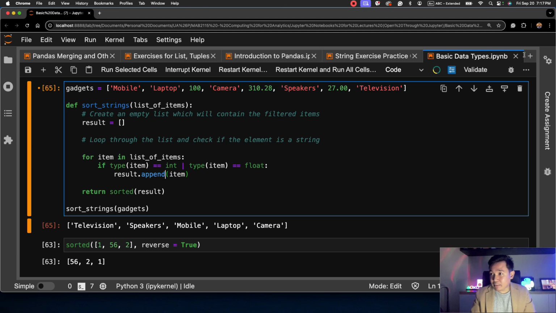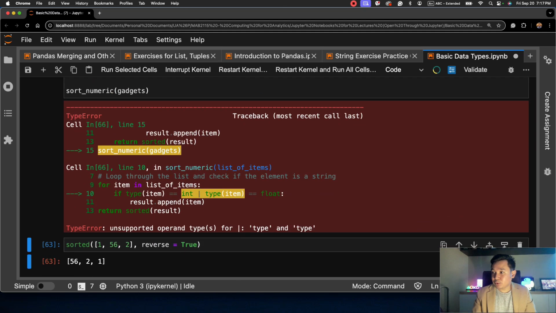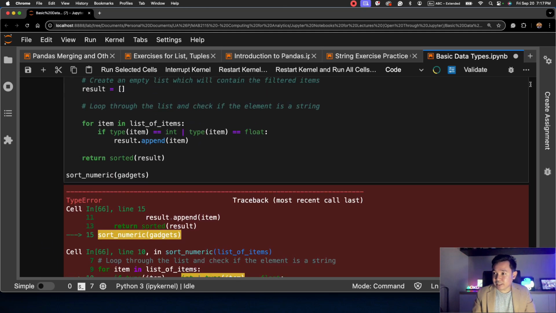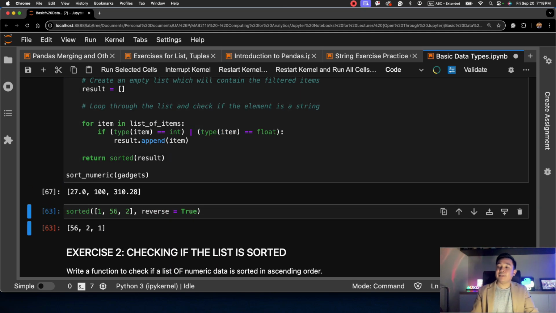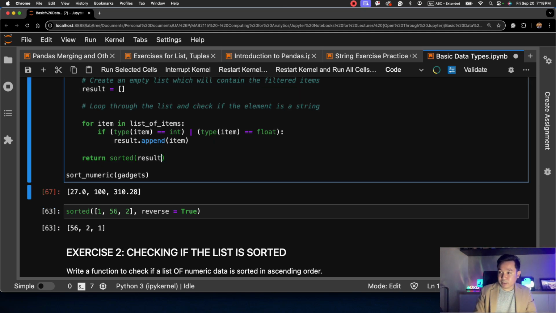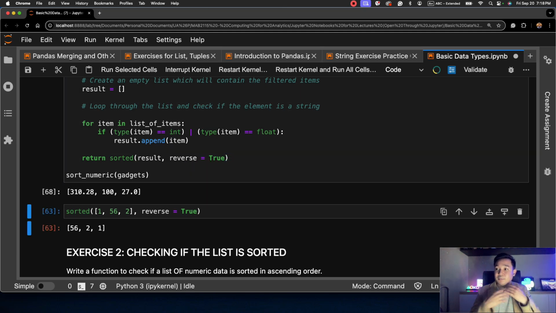So maybe it's better to change the name to sort numeric, and let's try. The reason for this is you need to place this first in parentheses so that Python knows that this is one condition and that this is one condition. Okay, there you have it. It's 27, 100, 310, 0.28. And if you want this to be in reverse order, then you just need to supply the argument reverse equals true.